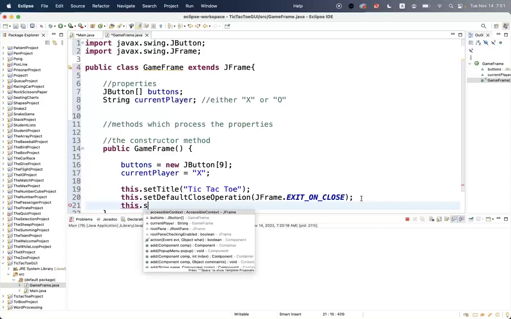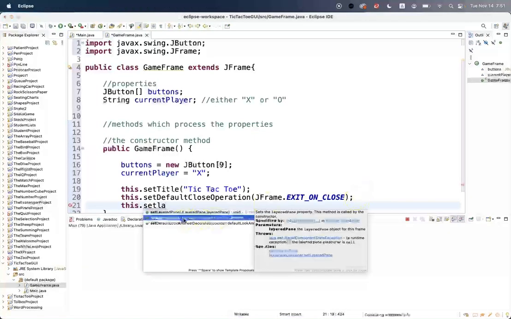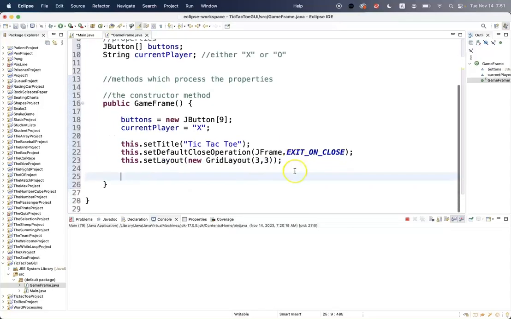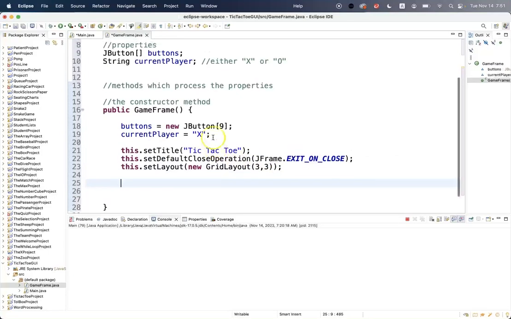I'm also going to set the layout of this frame to be a new GridLayout, which is a 3x3 grid. And I think I need to import that. Okay, so I'm setting up my game frame: initializing the buttons, setting the current player, giving it a title, activating the close button, setting up the layout. I now need to assign JButtons to each element of my buttons array. I haven't done that yet.